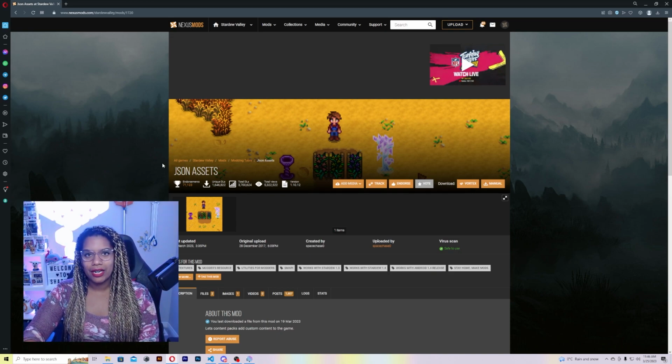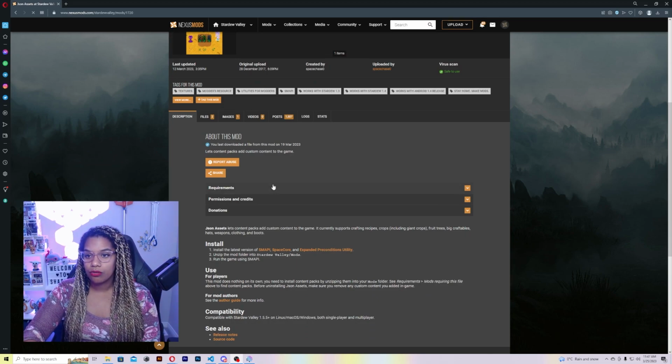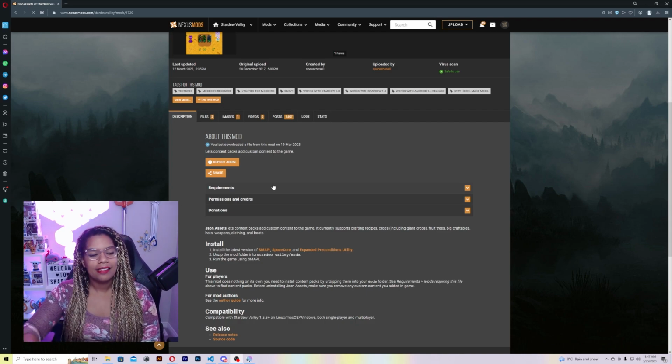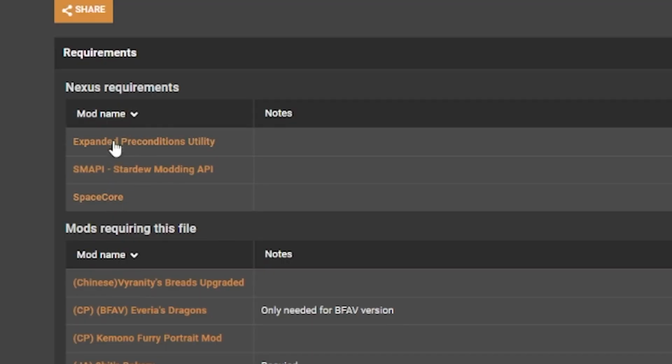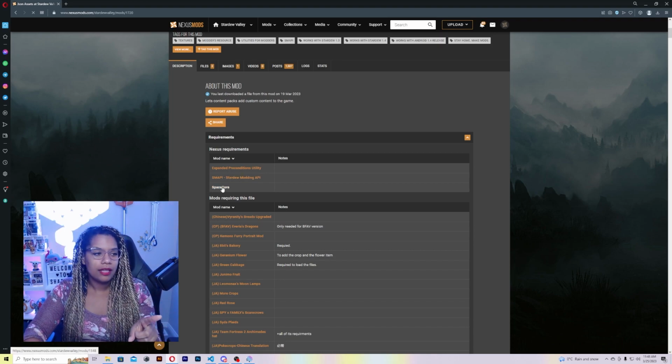Now, there are a couple that we have to download before we do anything, and it basically tells you like what you're going to need in order to do all of that. So if you scroll down into JSON assets, you'll see that there's something called requirements, and those are the requirements you need to actually even use JSON assets. And JSON assets is, again, the huge part you need to actually add any assets into the game. So if you click on here, it's basically telling you like these three are the requirements. So there's the Expanded Preconditions Utility, SMAPI, SMAPI? I can never pronounce it. And then this Space Core one that you'll need as well.